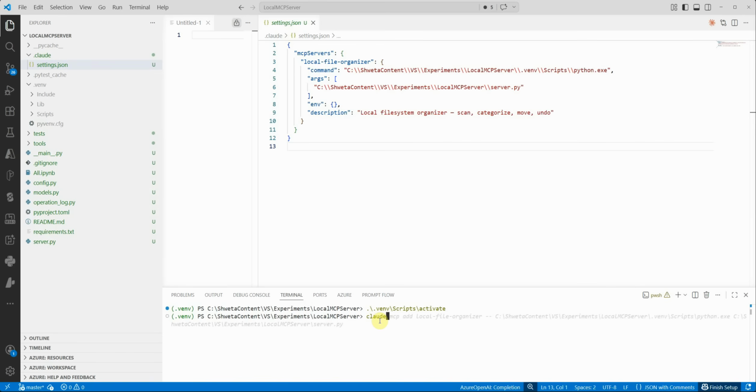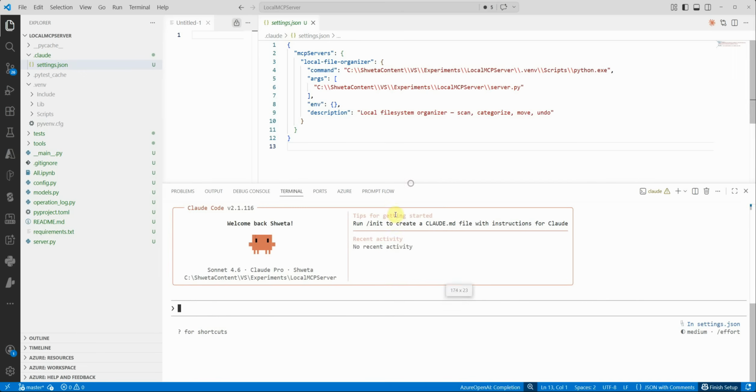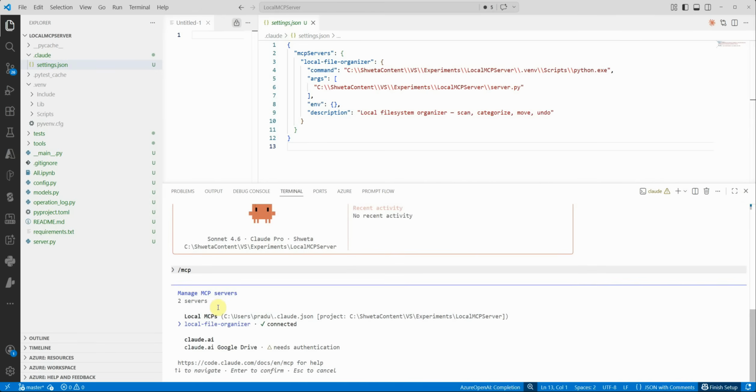So go to terminal and simply type in Claude. So here you can see Claude CLI is already here. Let's quickly type in /MCP. And here you can see that if everything is set up correctly, you will see that your server is listed over here. So in my case, I've done it before, so it is showing connected. But if you're doing it for the very first time, it will ask you whether you want to connect or not. So you can use arrow keys and just move on to this.